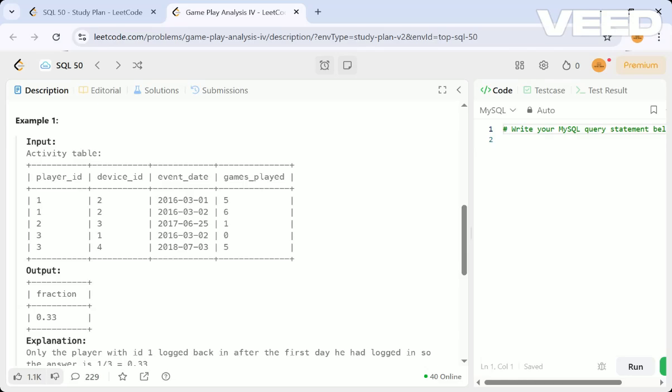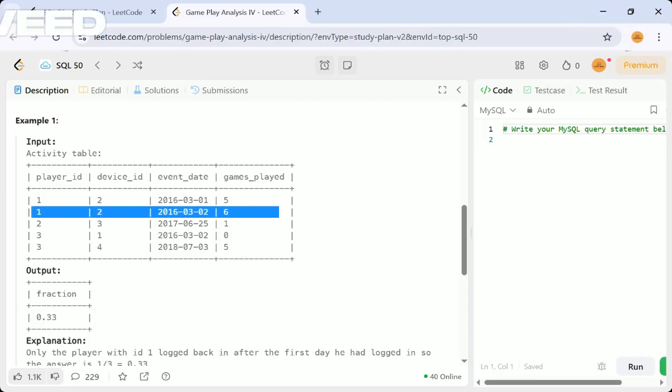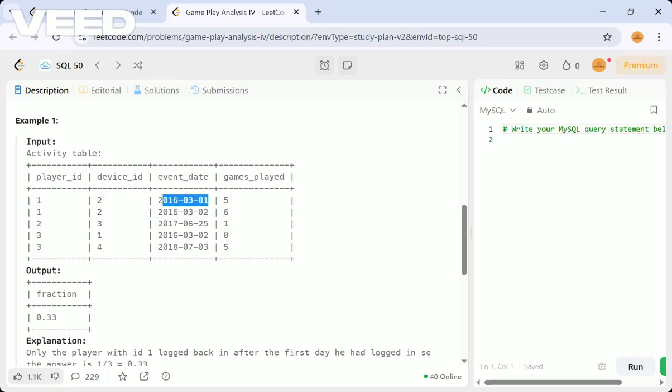If you see player 1, they have logged in from device 2. The event date is March 1, and games played is 5. The same player has logged in on the same device on another date. You can see the first date and second date; these are on the next day itself. So we can consider this as consecutive gameplay, consecutive players who are playing one day after the next.